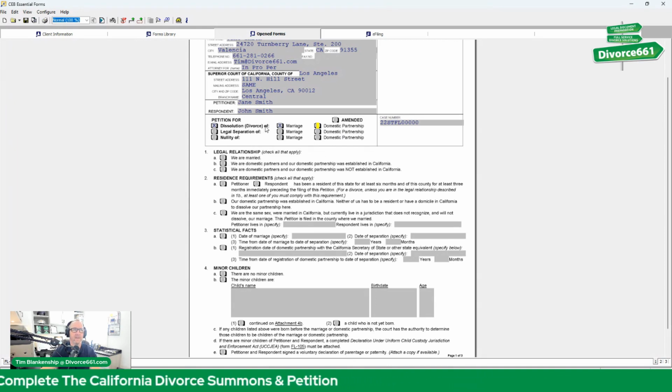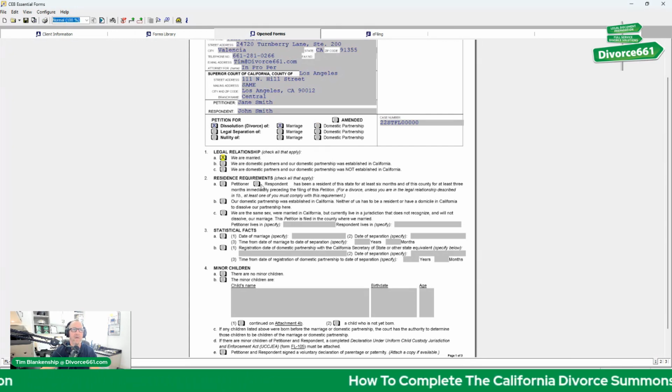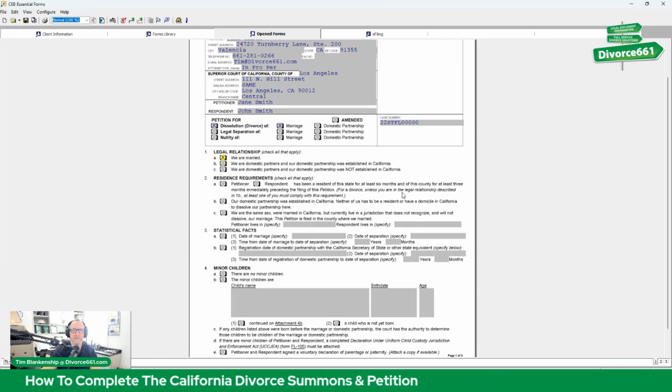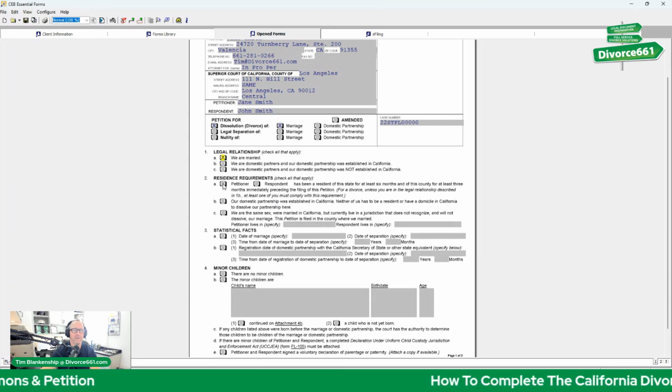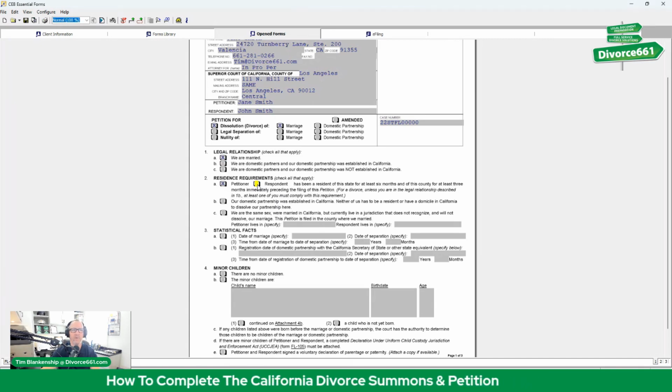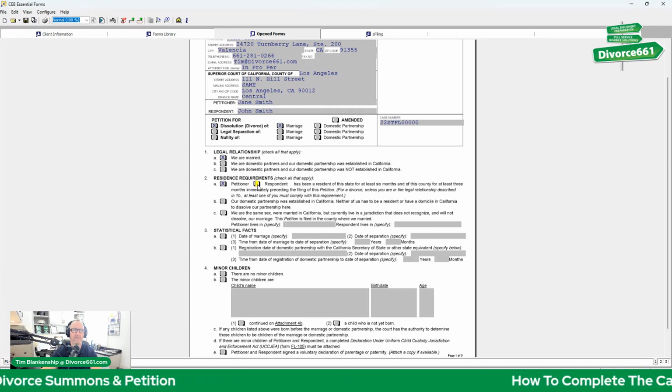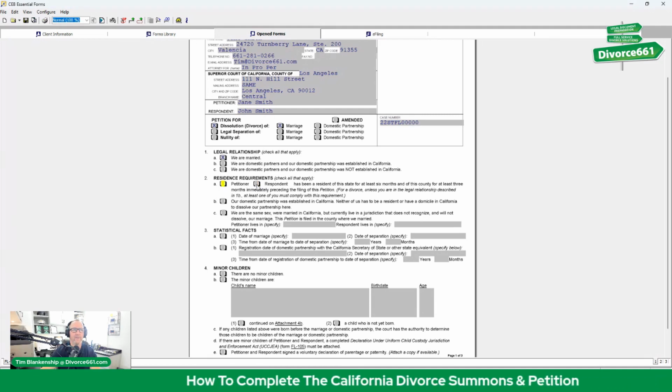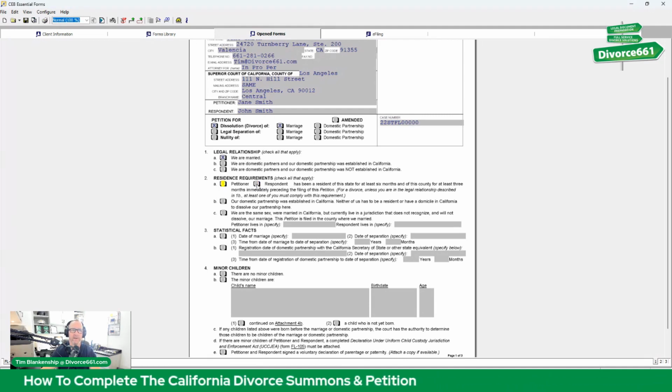Okay, legal relationship. Again, we're going off the fact that this is a dissolution of marriage, which is 99% of the cases we file. You're going to mark, we were married. Residency requirements. It says petitioner or respondent has been a resident of this state for at least 6 months and of this county for at least 3 months immediately preceding the filing of this petition. So you're just going to mark if this applies to you or to your spouse or to both of you. Only one of you has to qualify. So if your spouse is in another state, that is fine. As long as one of you lives in the state of California, you can file in California. And if you're the petitioner and you live out of state, but the respondent still lives in California and you want to file in California, you just mark the respondent box.